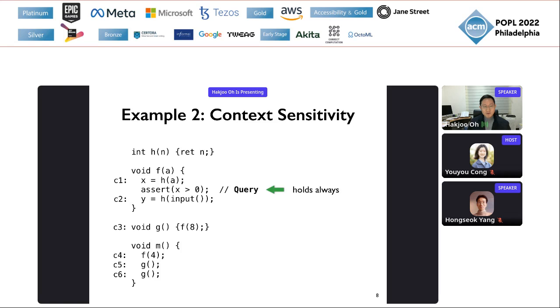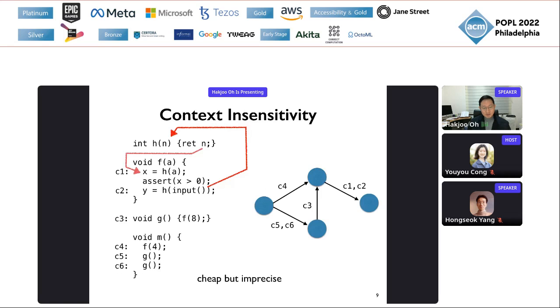The program also has an assertion right after the call site C1, and it asks whether variable X is larger than 0 or not. Here the assertion always holds because the value of X is always 4 or 8 in the program. But if we analyze this program context insensitively, we cannot prove the assertion.